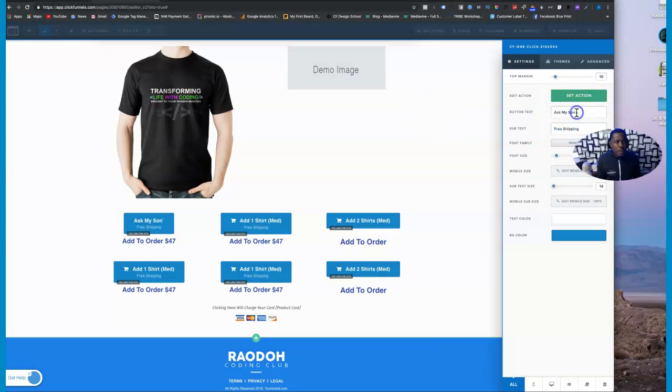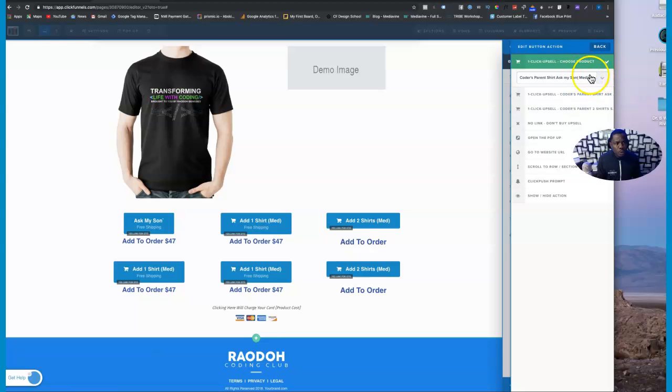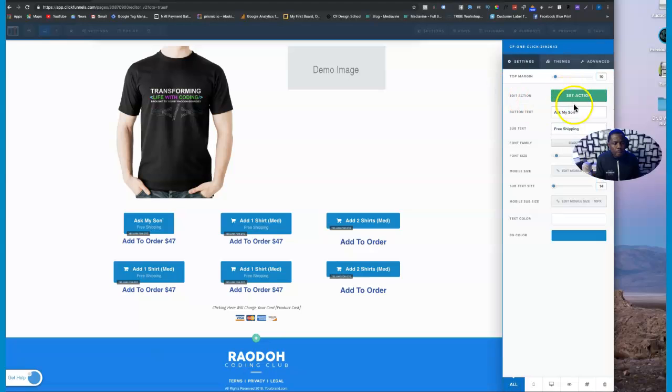The name of that one will be Ask My Son. I'm gonna set this to 1-click upsell, and I will choose the appropriate product. If you have this drop down, this will show all the products you already added in your funnel. So I'm gonna choose the appropriate one. This would be Ask My Son medium. Click outside of it, should be medium.